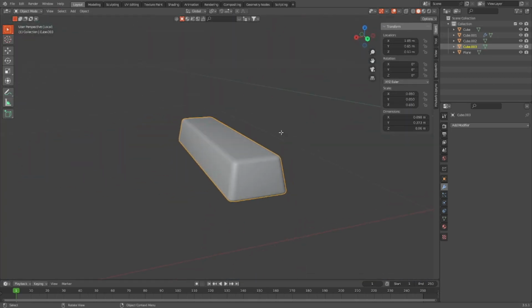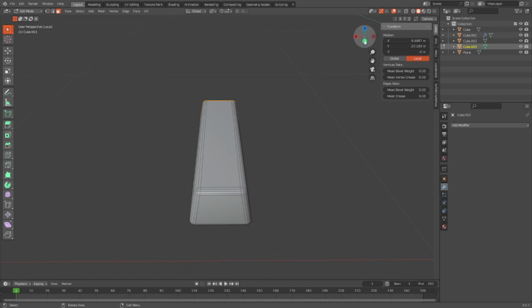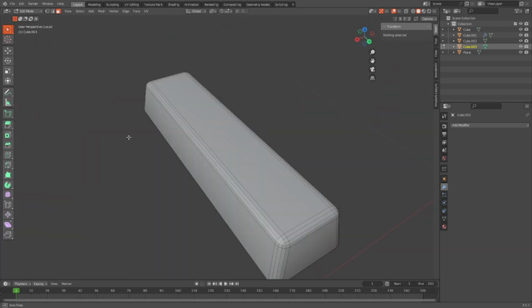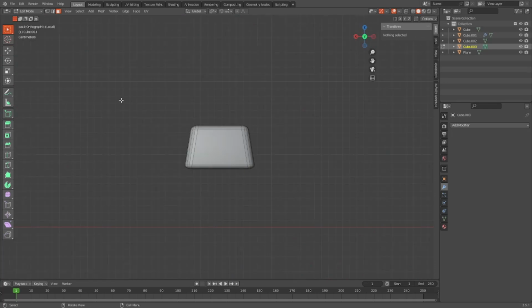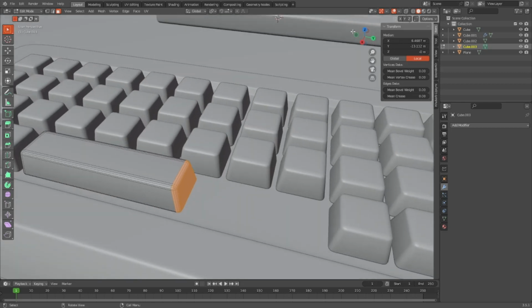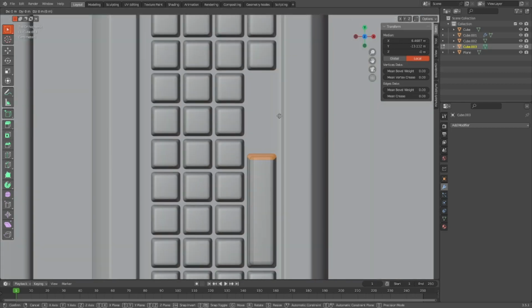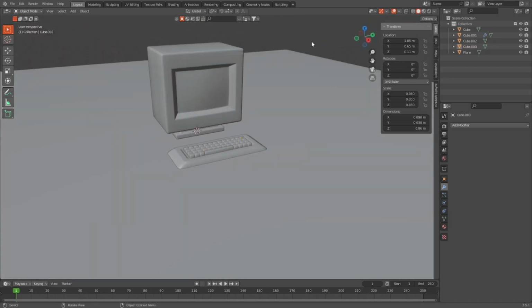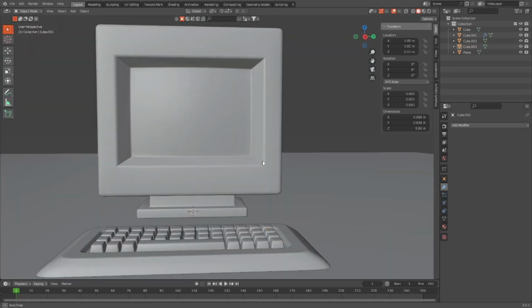Number pad slash. Let's go to this side, the opposite side of the side we just selected and moved out. And let's select this side. Number pad slash. Top view, G, Y, we'll make this 0.265, like that. Now we have a space bar. That looks cool.